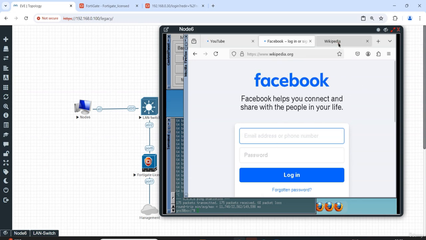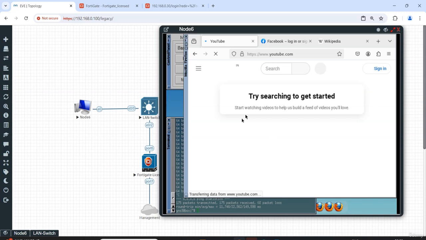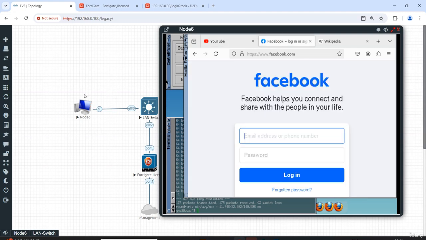Also, I think the Wikipedia homepage should be loaded. Yeah, so we got a response from Wikipedia as well. And this is the YouTube homepage. We need to search. Okay, that's fine. So the request from here reaches the internet, and these are the web traffic, right?